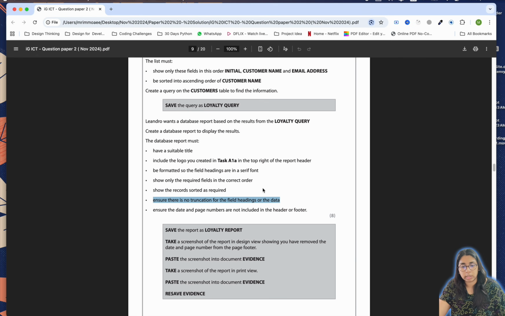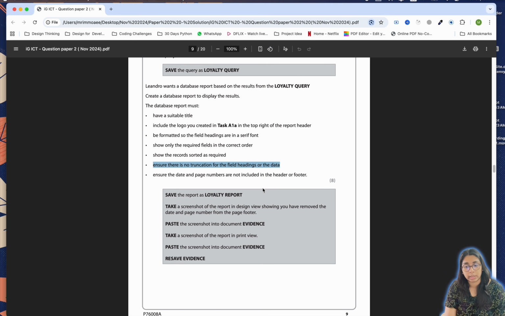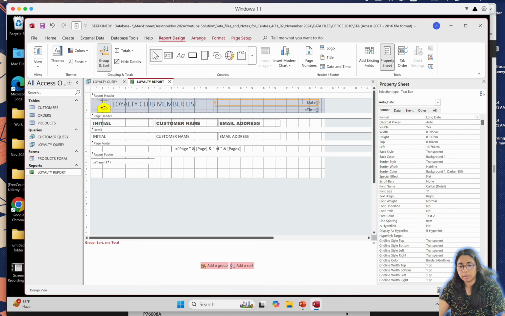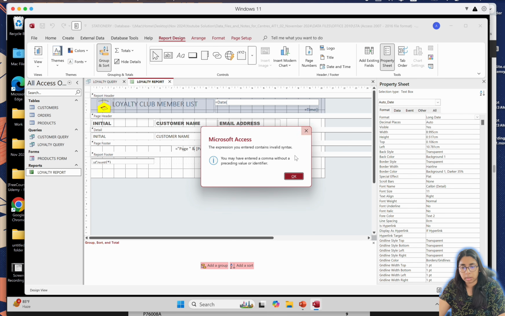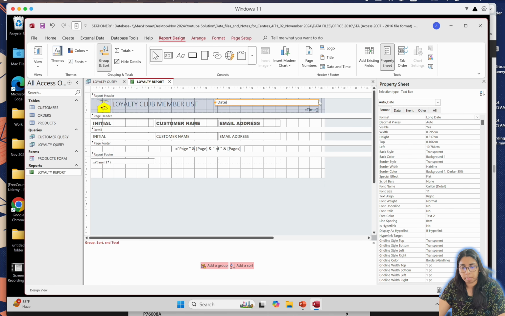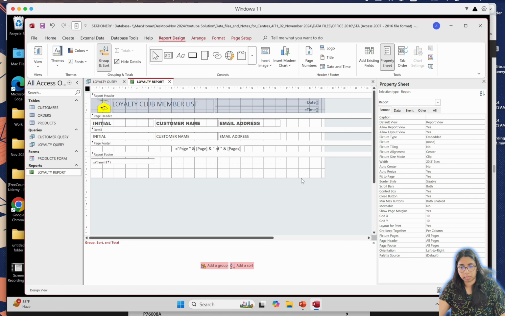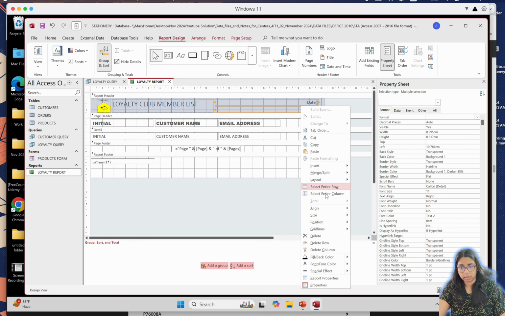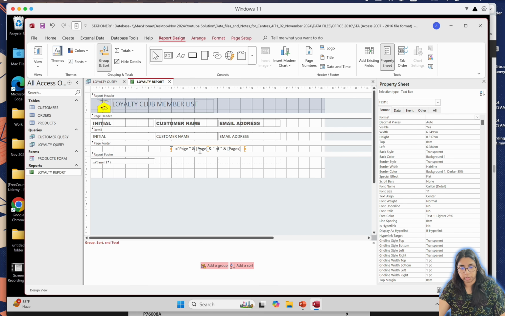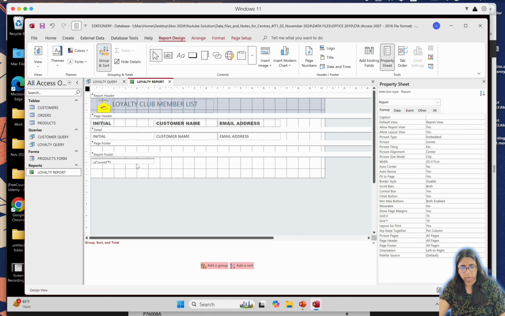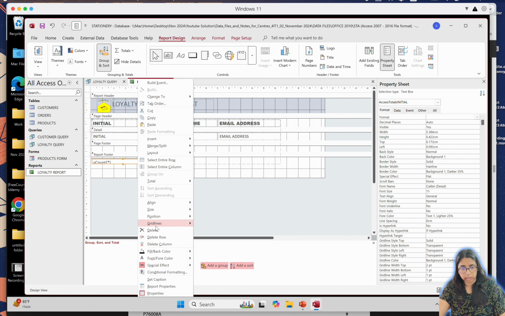Then if we move to ensure the date and page number are not included in the header or footer. So we have the date and time, right? So what we will do, okay, maybe we can right click here, right click and then delete. When it comes to page, you also have the page here in the footer. So right click and then delete. I think we also don't need the count as well. Right click and delete as well.